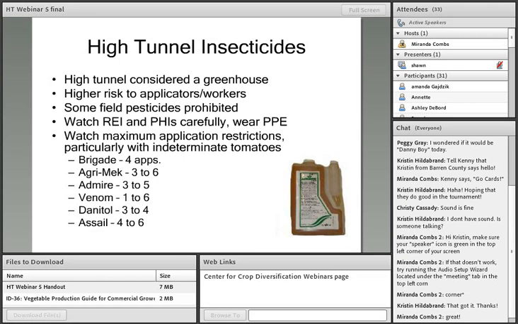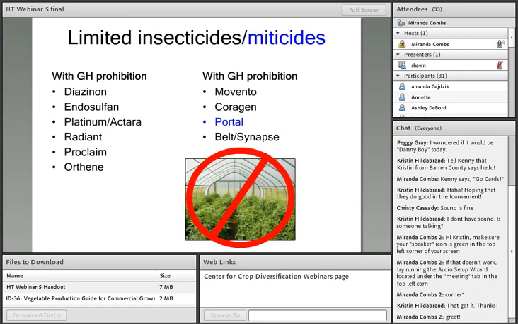This list, I don't know if you've seen me use this slide before, but it's changed quite a bit in the last year. There are actually fewer insecticides and miticides that are prohibited in the greenhouse. Companies have chosen to remove some of those prohibitions, and so this list has gotten quite a bit shorter. What it means is that growers have more chemicals available. It gives them more rotation options. But the chemicals on this list cannot be used in the high tunnel or in a greenhouse. And there's one there in blue. I just colored the miticides blue. The rest in black are various insecticides that are prohibited in the high tunnel.